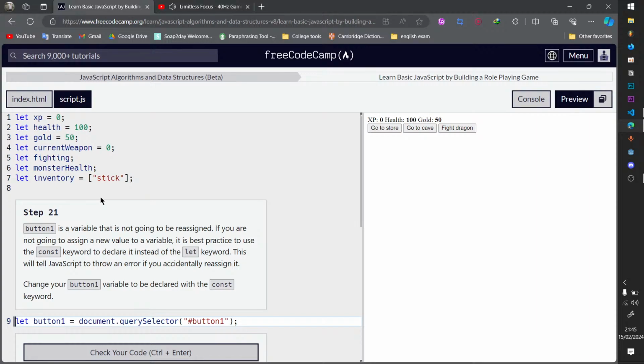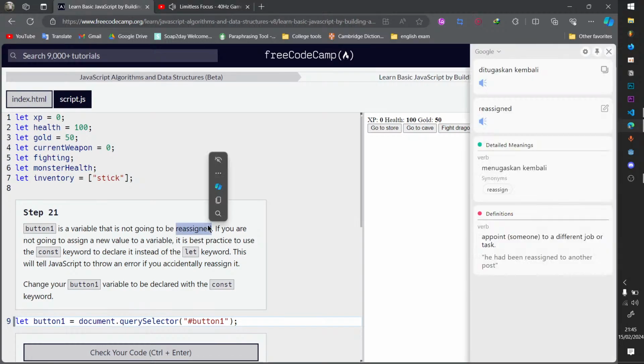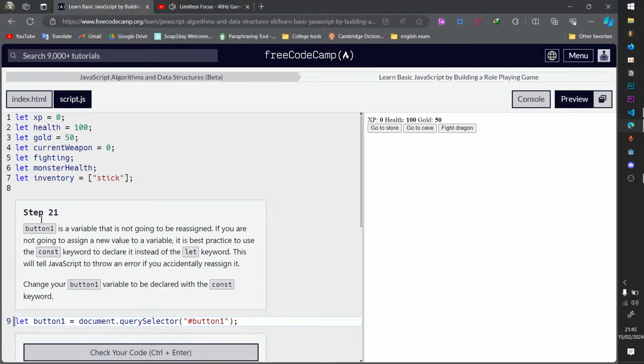Button1 is a variable that is not going to be reassigned. What does it mean? Reassigned. Button1 is a variable that is not going to be reassigned. I don't understand this. If you are not going to assign a new value to a variable, it is best practice to use the const. What?